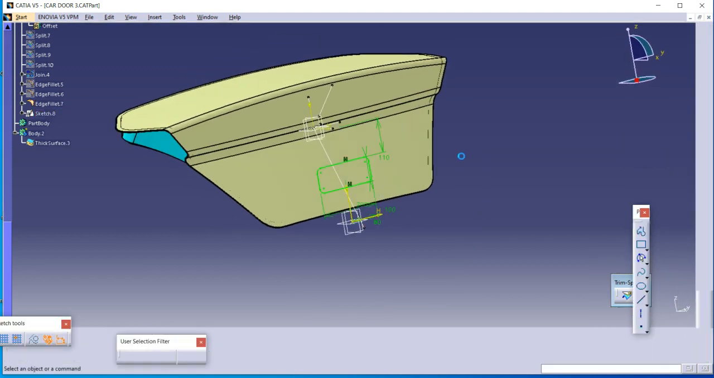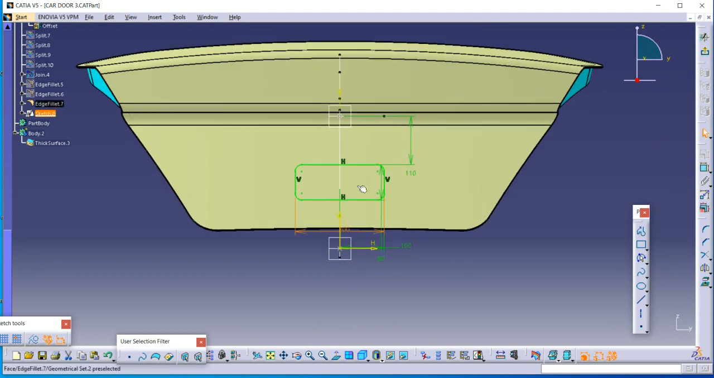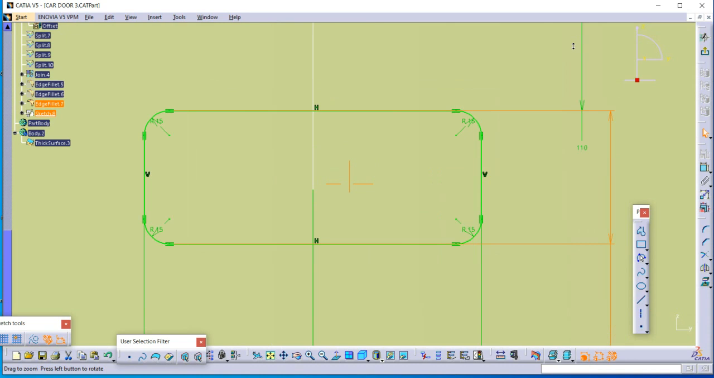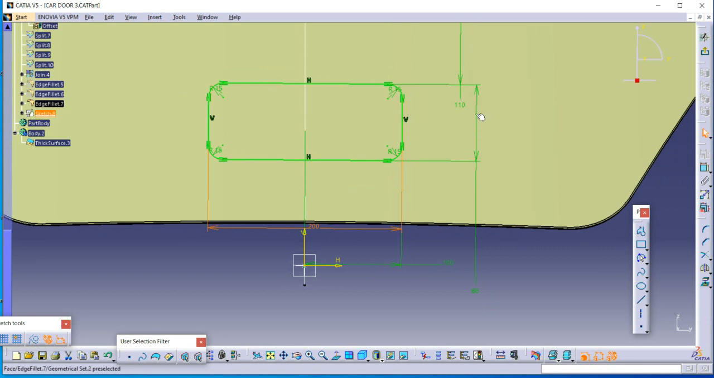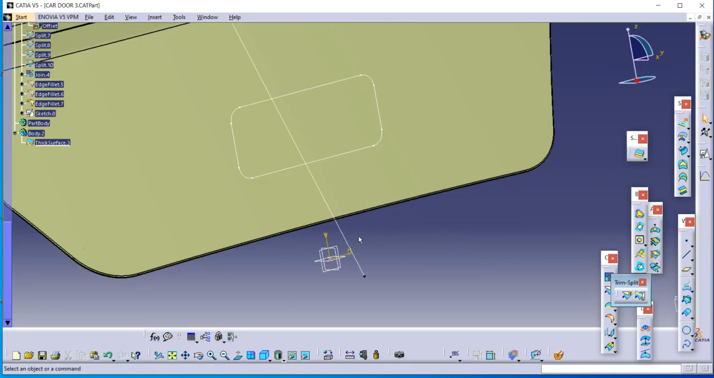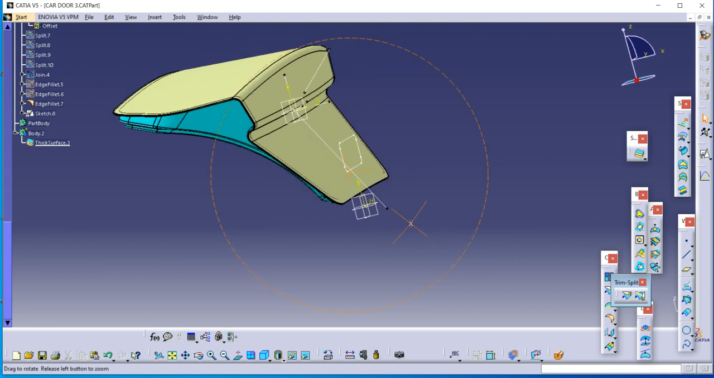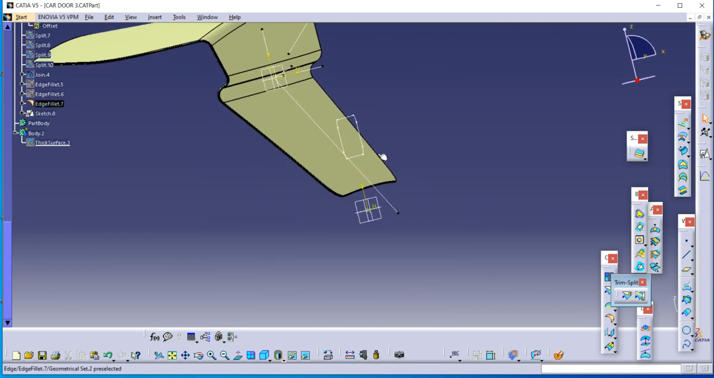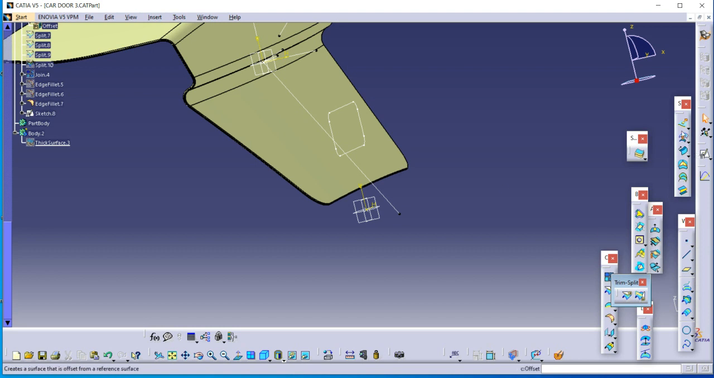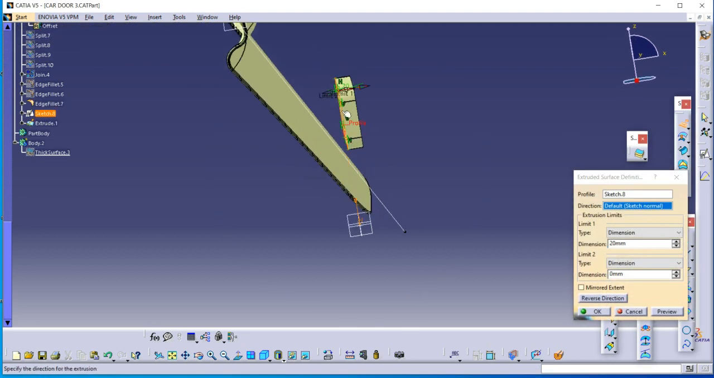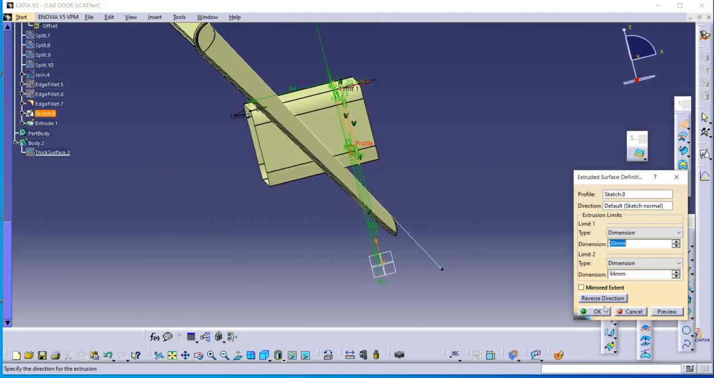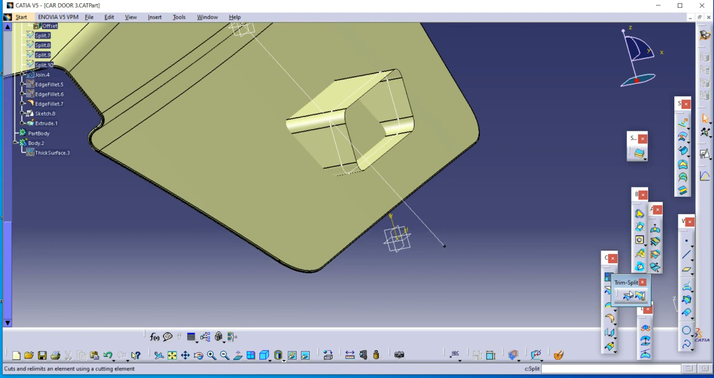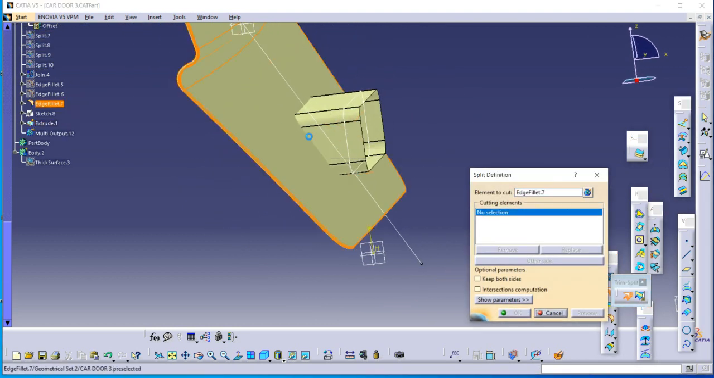I have created one small sketch. This is 200 mm, and I have given a fillet here of 15 mm on each corner. Length is 200 and width is 80 mm. Just I will project this sketch, rectangular sketch, on this surface. Or do one thing, extrude it, just to split this surface with this one.